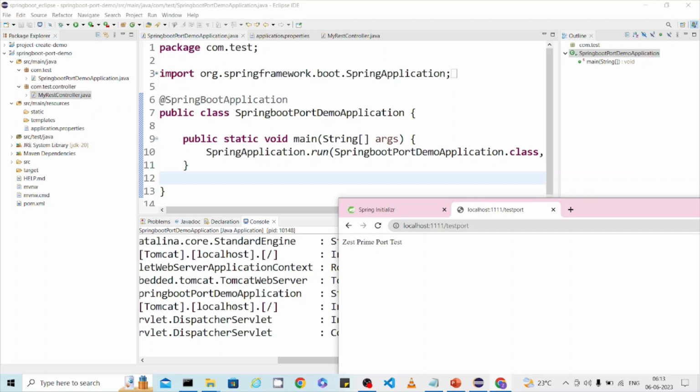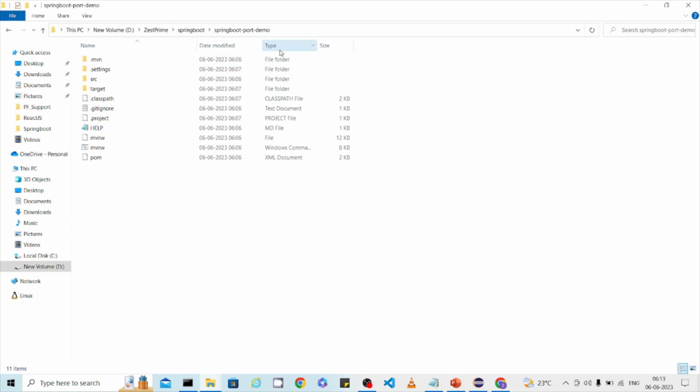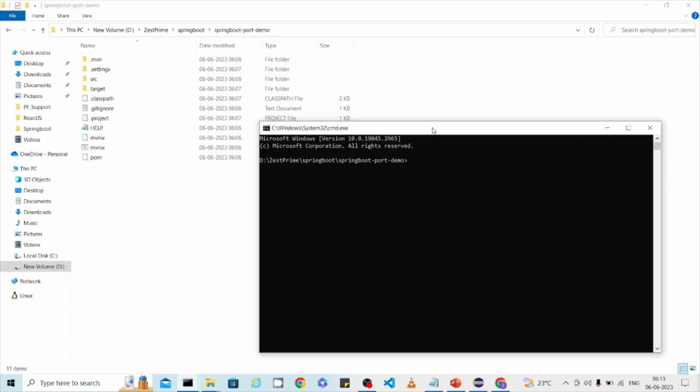So the second approach, as I said, is by using the java jar command. Before using that approach, we need to stop the server from Eclipse. For this, we have to use the command line. Before using this approach, make sure you have installed Java and set the path of the JDK. Then you can come here. So here we are going to use it.